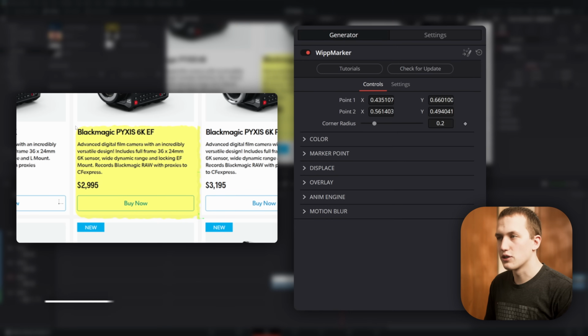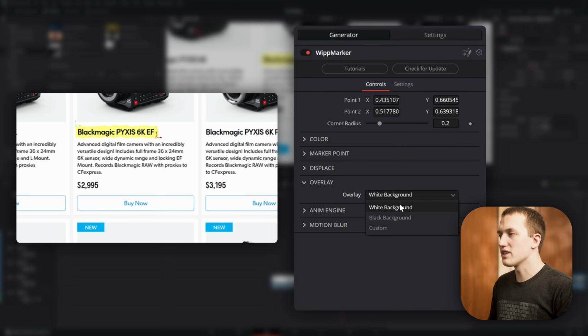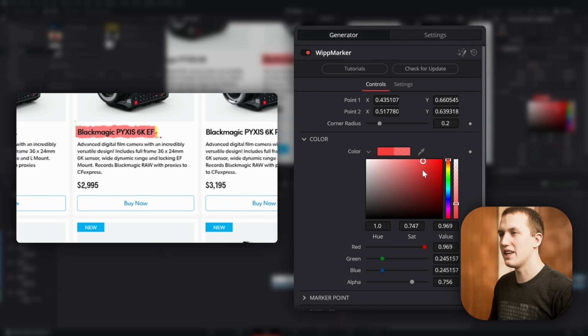Whip Marker is going to become your go-to for any highlighter effects. This one has really nice on-screen controls that make it easy to select some sort of text. In the inspector, you can change what type of background it's over so that way it stands out, and change everything about it so we could give it a nice red color.